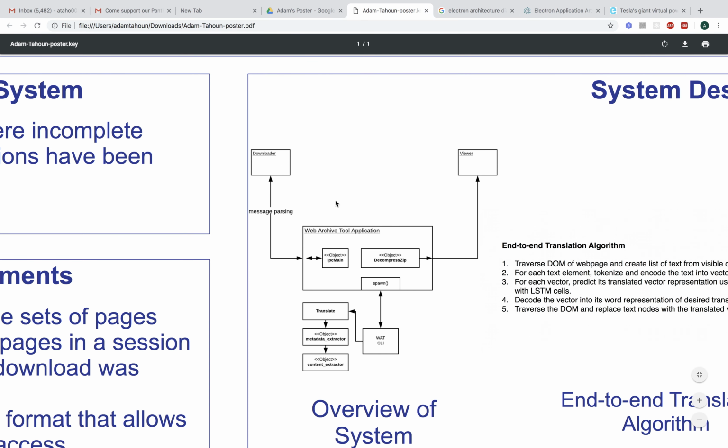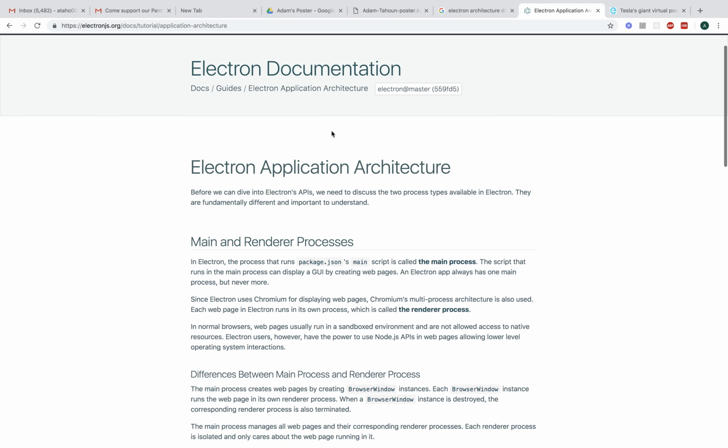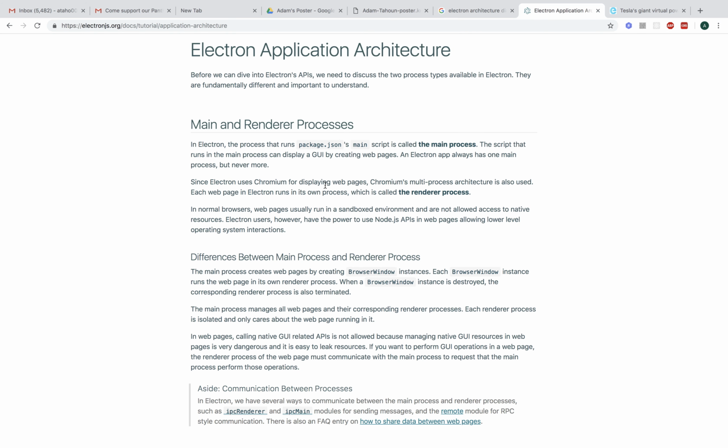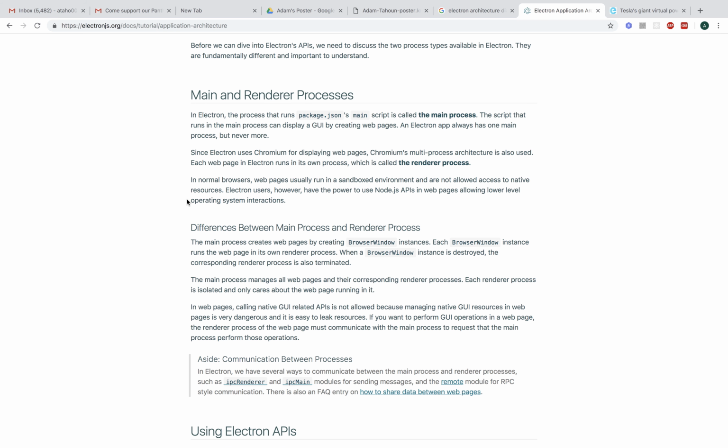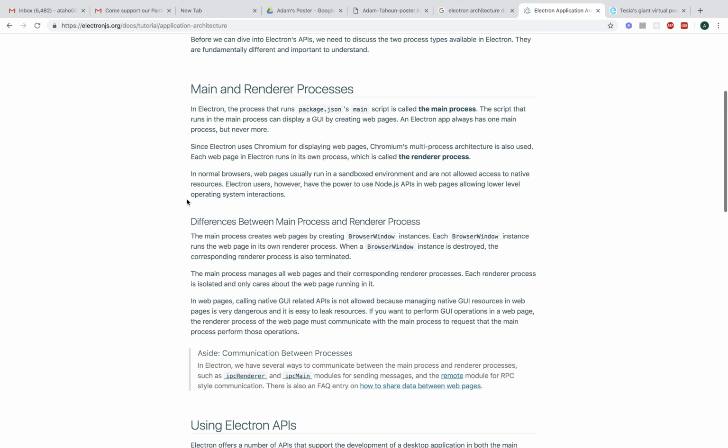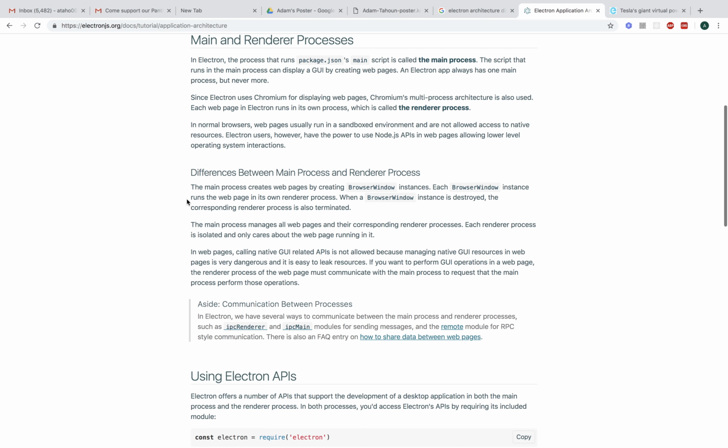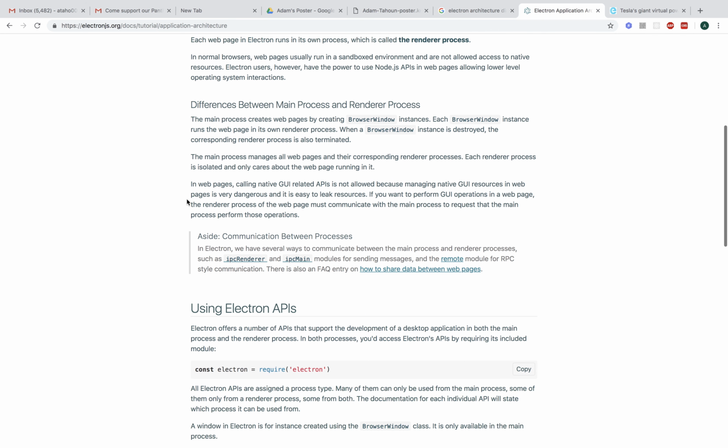I'm actually going to use my senior project poster. And then I'm going to go briefly over Electron architecture, because that might be important to know. The Web Archive tool application exists with a main IPC process, and then it has renderer processes. Let's go into Electron very quickly. We have something called the main process, and that is what can be displayed on the GUI. And then there's something called the renderer process, and these are processes that are spawned by Electron itself to do other things.